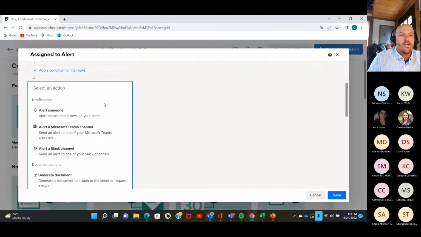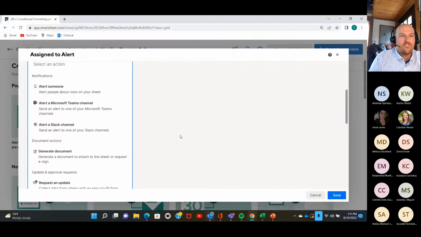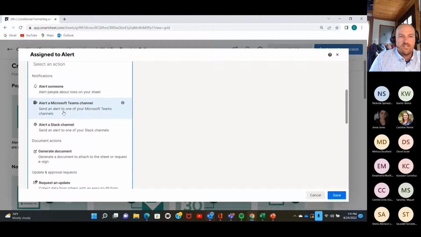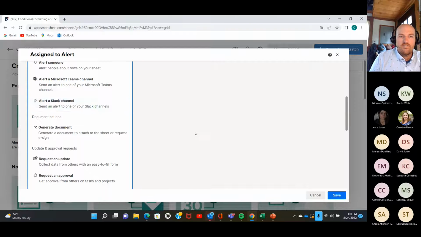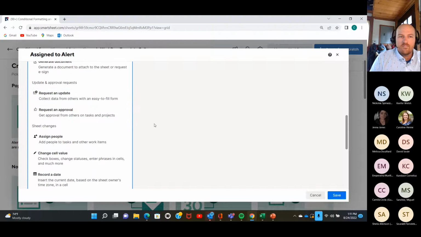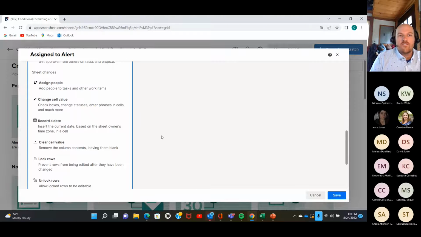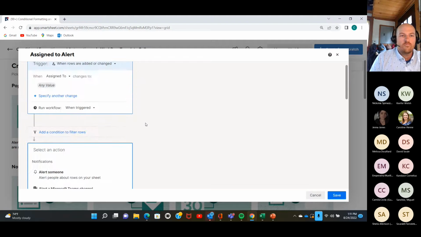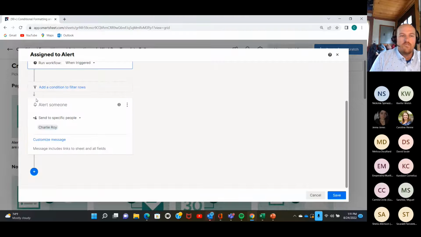Now we're going to select our action. And there's a large variety of actions that you can choose from. In this case, we're going to choose to alert someone. So this is going to come in the form of an email from Smartsheet. You could also send an alert to a Microsoft Teams channel. You can alert a Slack channel. You can generate a document in PDF form, request an update, request an approval, or a variety of other things. We're going to select alert someone.